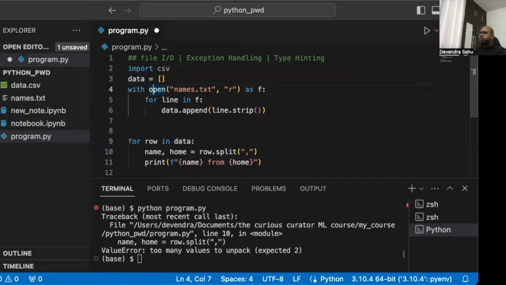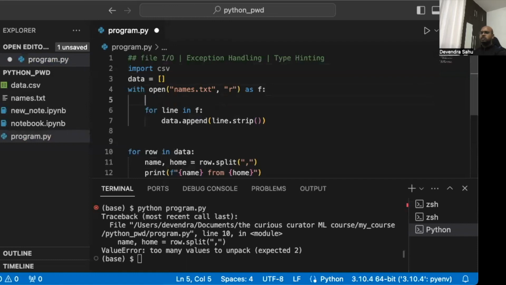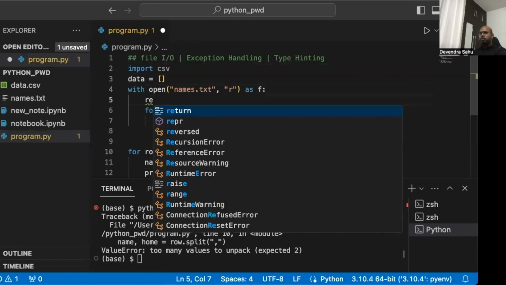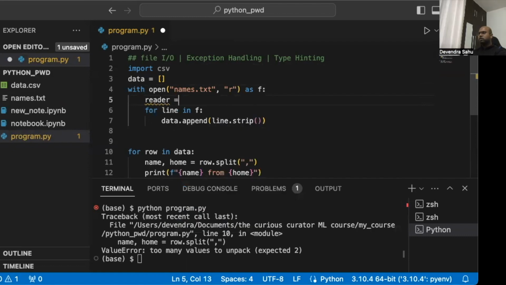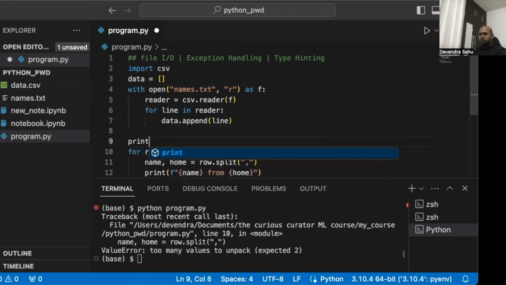So again, we use the same thing. We open the file in read mode. We have a handler F. The new thing here is that we create a CSV handler, csv.reader. Now it's just the same. Instead of F, we use reader. Now let's first print what data we are getting.